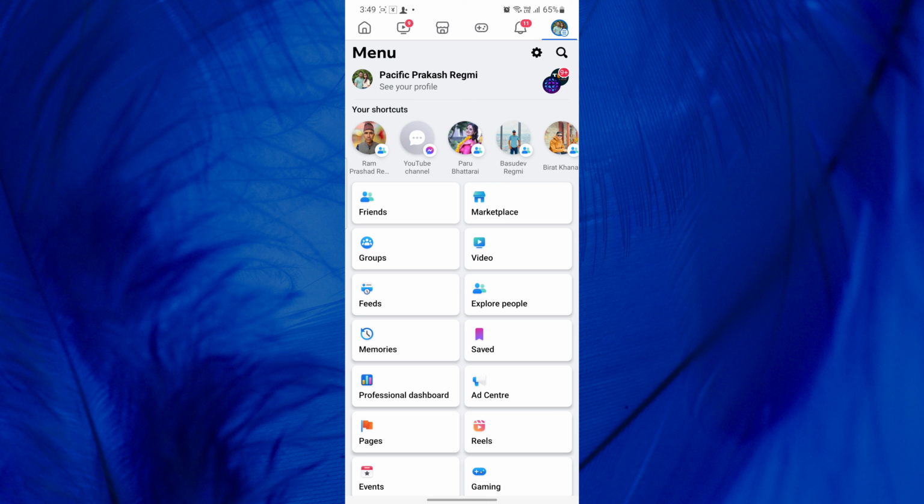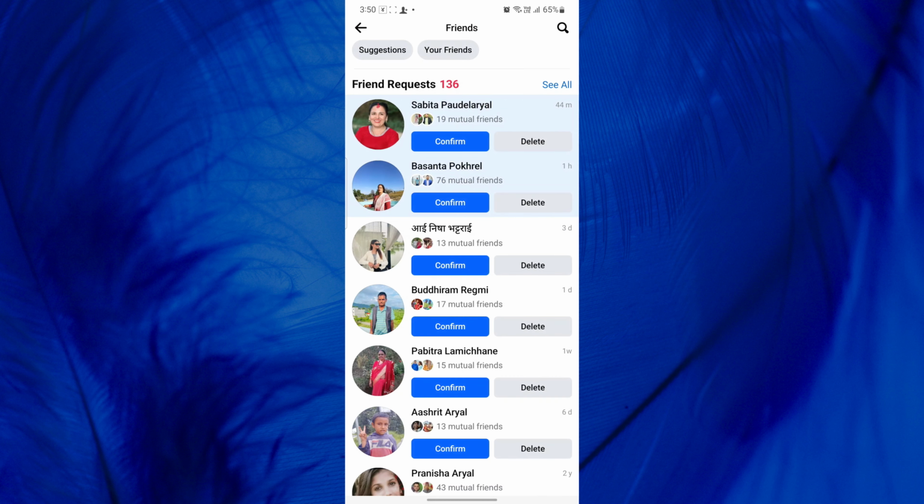Now, within the menu, scroll down until you see Friends and just tap on it. Next, you'll see another menu dedicated to friend-related actions. From here, tap on See All from the right side of friend requests.